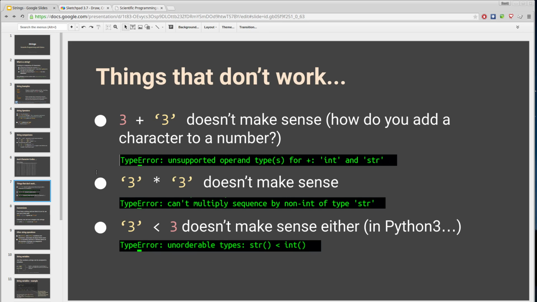And in Python, most of the things that don't really make sense will give you an error, and that's probably a very good thing. So if you do 3 plus the string 3, you'll get an unsupported operand type: int and string can't be added together. Likewise, multiplying a string by another string, I don't know what that would really mean. You'll get a type error in Python.